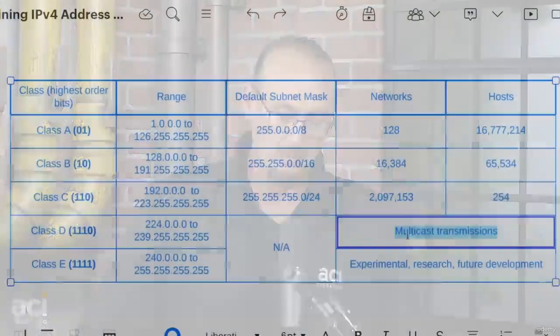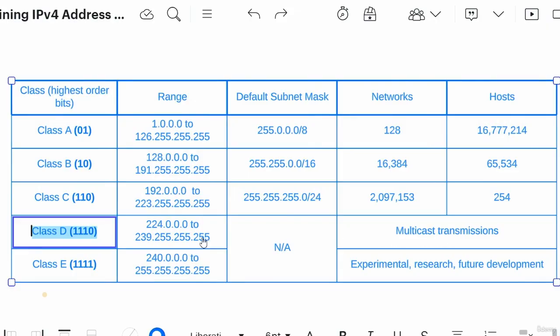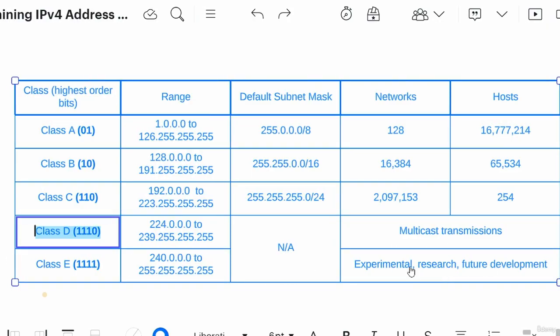And then I just kind of put the last ones here for your benefit. Remember, this range is all multicast. This range down here is all experimental research and future development. Now, when you were talking about that big 16 million host possibility, you mentioned that would have to be a huge corporation, maybe an ISP. What about these other classes, especially class B and C? What would be some real world examples of organizations that would use those?